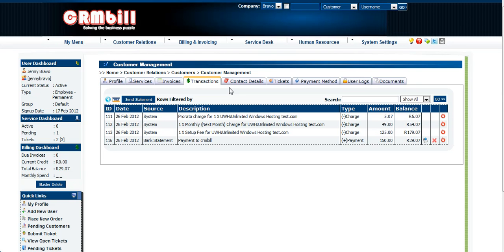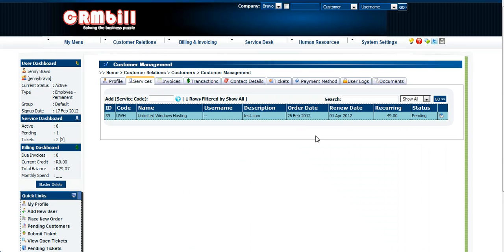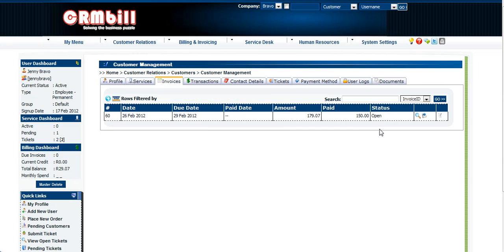Now, what usually happens when you apply a payment? In CRM Bill, there are a lot of operations in the background when you apply a payment. I've loaded this customer, Jenny Bravo, who has one service which is pending. It's pending because the invoice is not paid against that particular service.